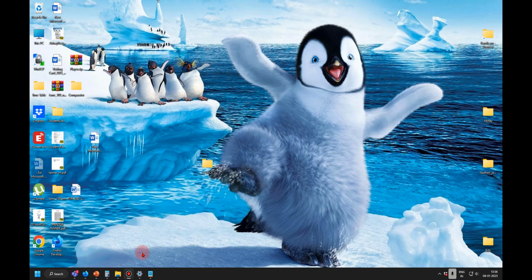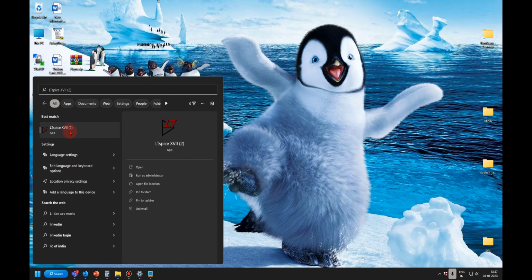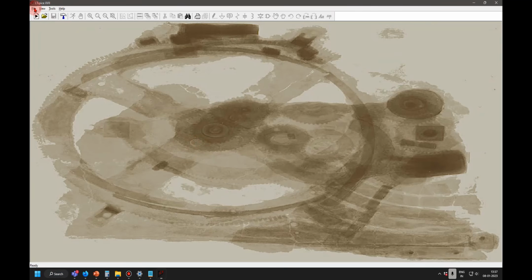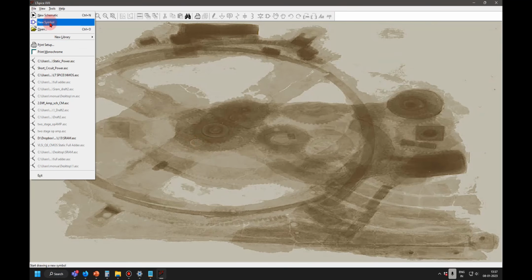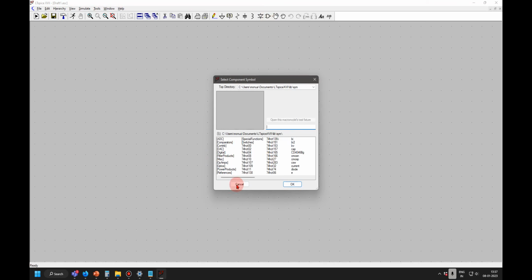Now let me open up LTspice. The mistake which people make is this. I go to File, New Schematic, and then I press this symbol button. Now you see this path, Users. You have to note down this path.